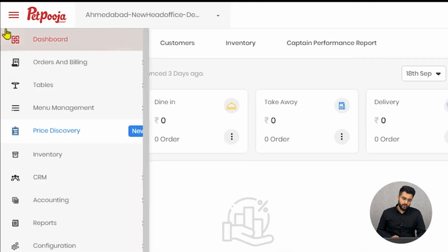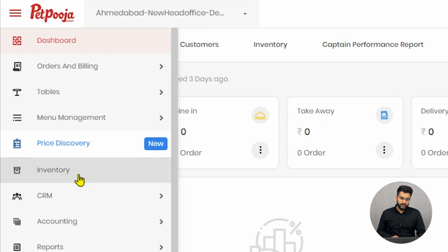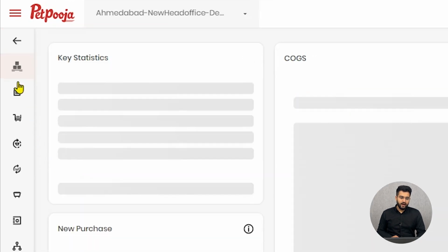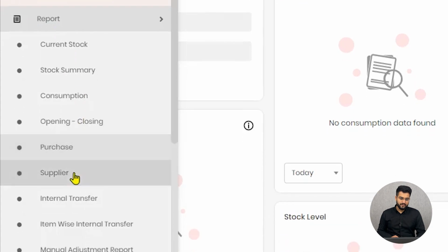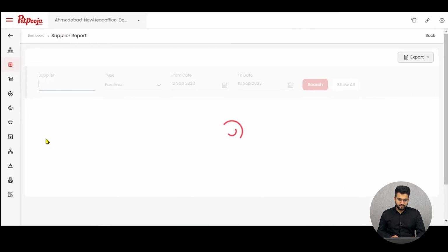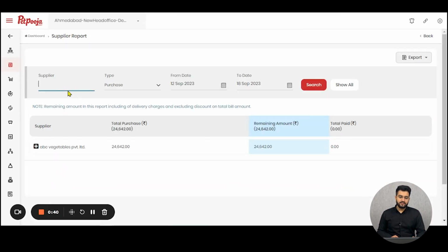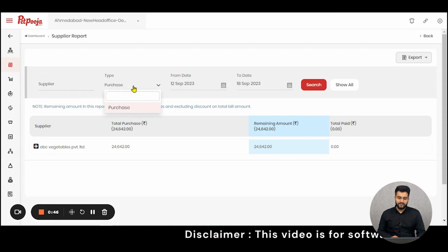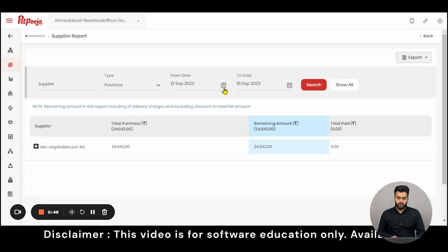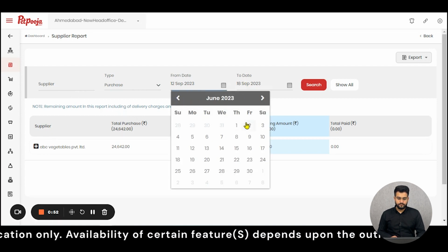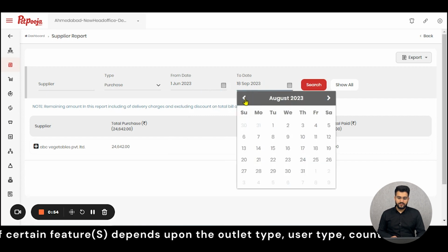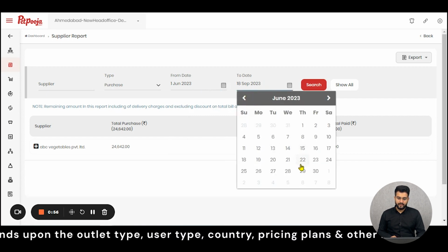First, you have to log on to your owner's dashboard and then go to the inventory section. Under the inventory section, you'll see a subheading for reports where the supplier report will be visible. As you can see here, you can filter via the supplier name, the type of supplier, the from date and to date. Let us first input the from date and to date.